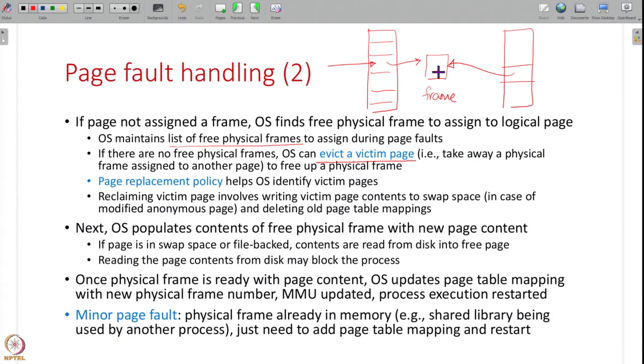So, how do you pick this frame? Which poor guy will you make your victim? Every OS has a page replacement policy that tells the OS which is the best page to pick. We will see what these are in a little bit. So, the OS will look up this page replacement policy, find a victim page and free up this physical frame. It may have to write it to swap space if some other process has stored modified anonymous content over here. And then, now that this frame is free, the OS will fill it with whatever data.